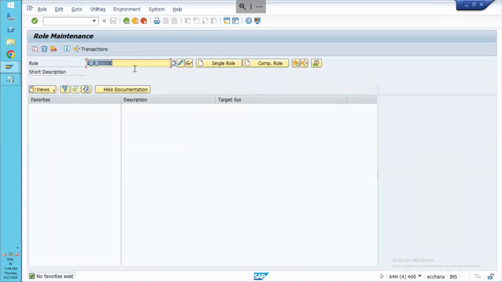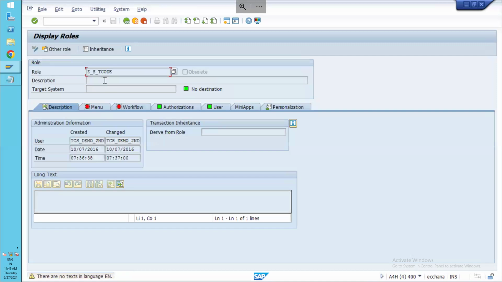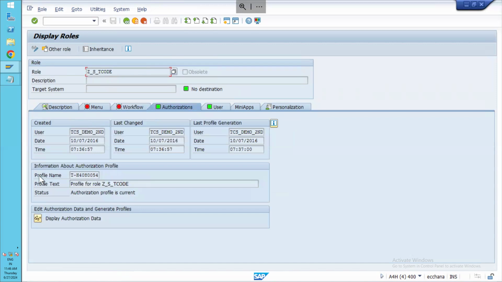Mostly you will see these types of options: copy, delete, another different concept for transport that we will cover later, change and display. I'll cover this in some time. So this Z_S_TCODE, if I click on display, will display this role configuration. Under this role, you will see this profile. That's how these two concepts are interrelated.